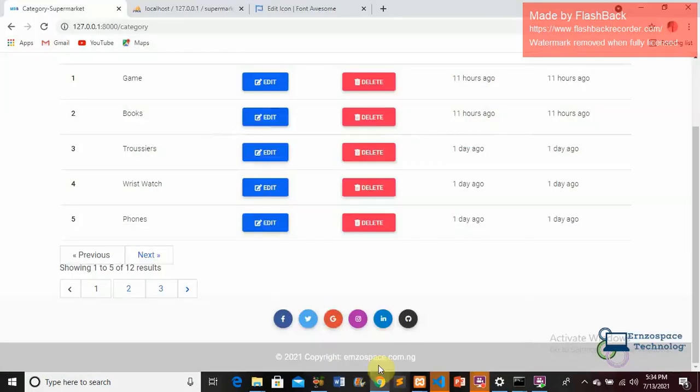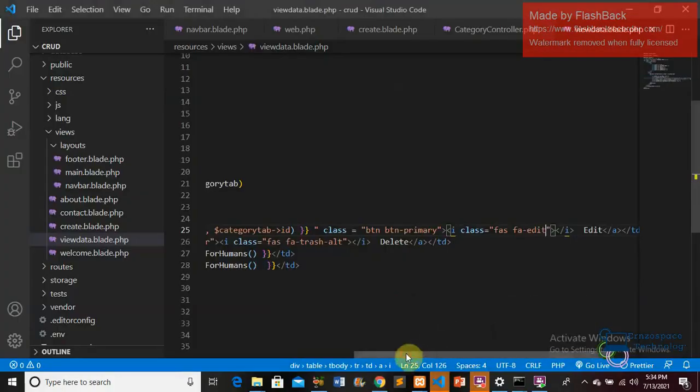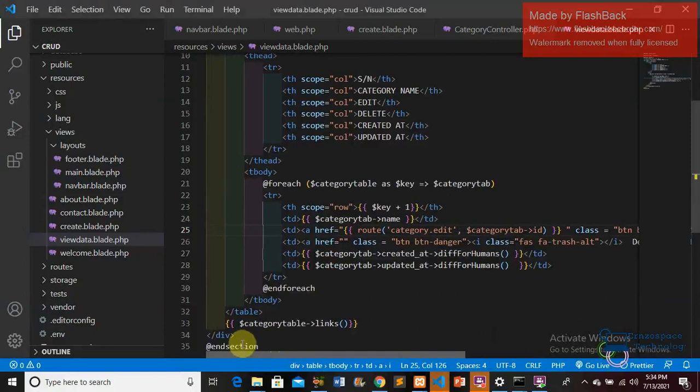Today we'll be continuing from where we stopped, the edit button in particular. So let's create this edit button now. The next thing we need to do is to go to our VS Code. Let's arrange our code properly. Make sure your code is properly arranged.